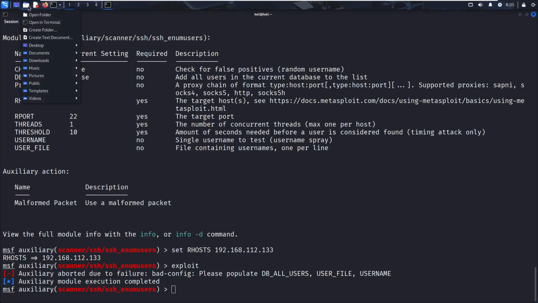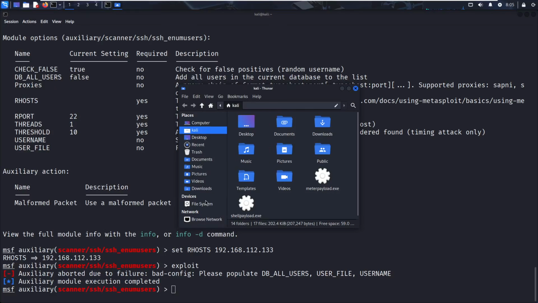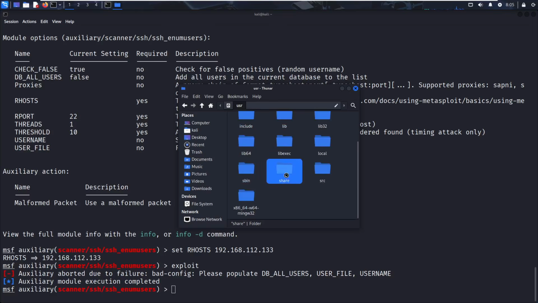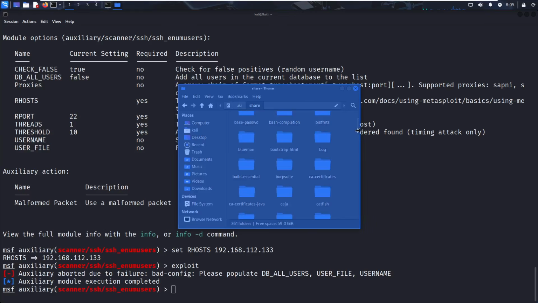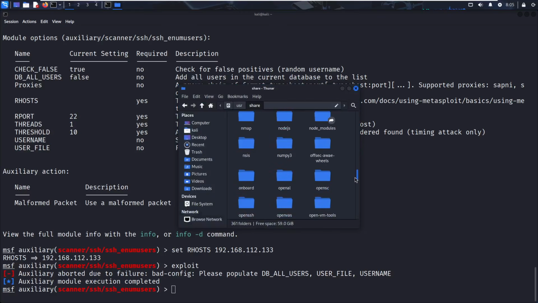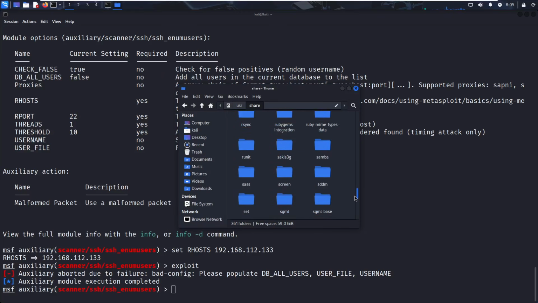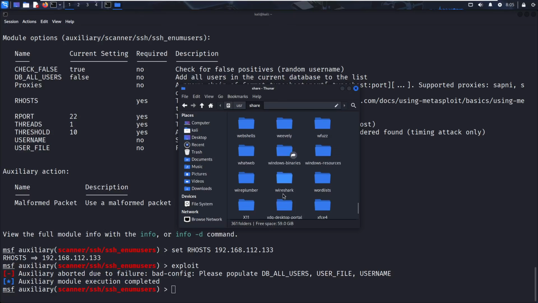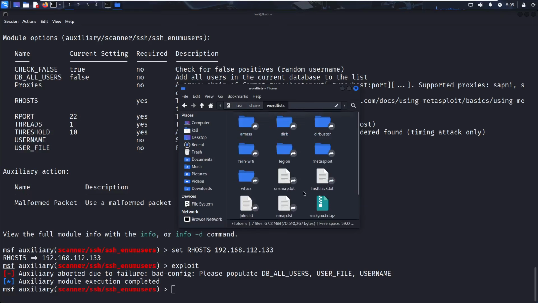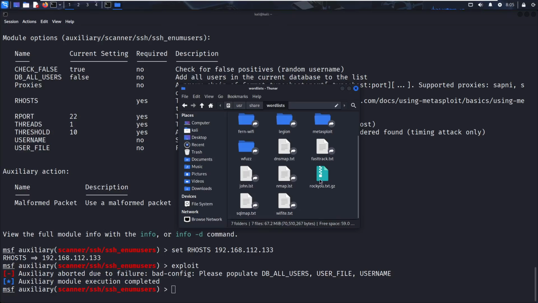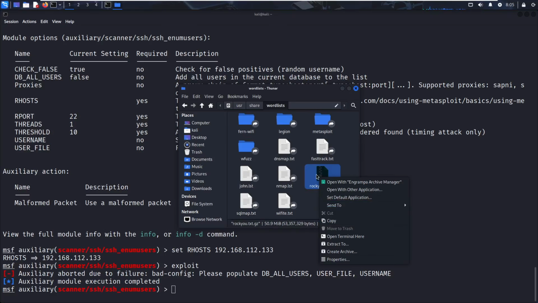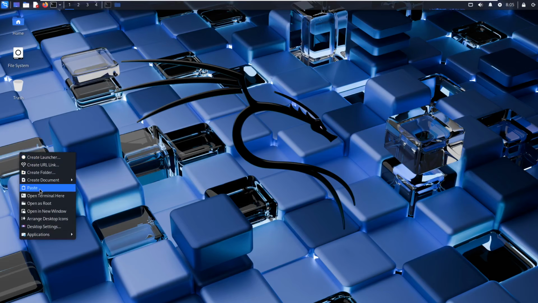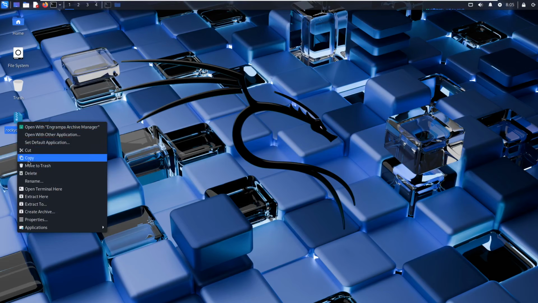Let me see, is SecLists there or not? Here you guys will see wordlist. Here is a wordlist. Now let me use rockyou. Okay, let me copy it. Let me paste it on my desktop. And let me extract it.